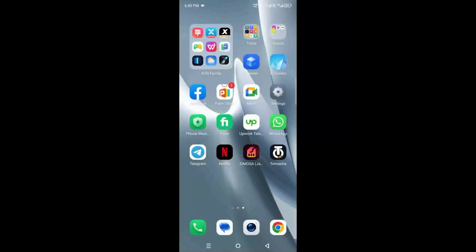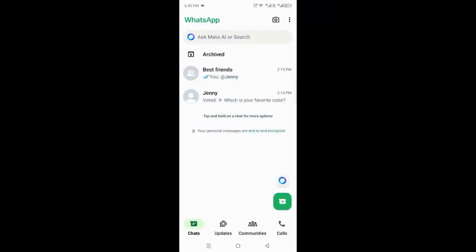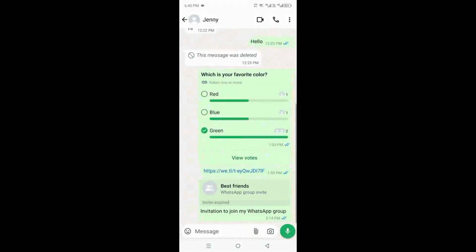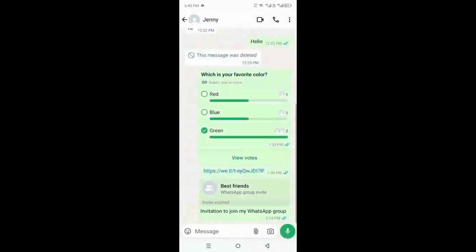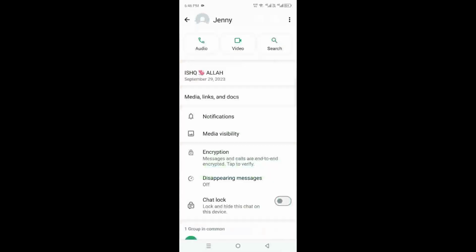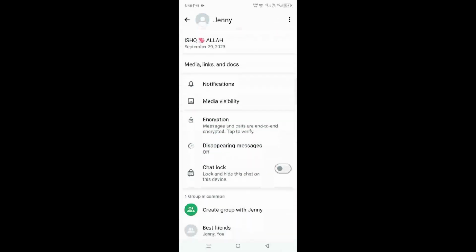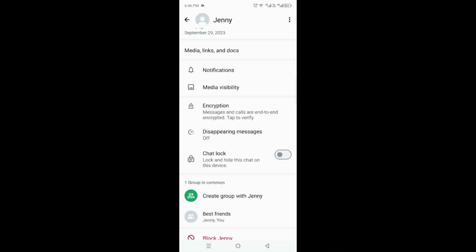First of all, you have to open up your WhatsApp. Then select the chat you want to lock. Select this icon. Select this contact from the top of the screen. Once you scroll down, here you will see chat lock. Make it enable by pressing this button.